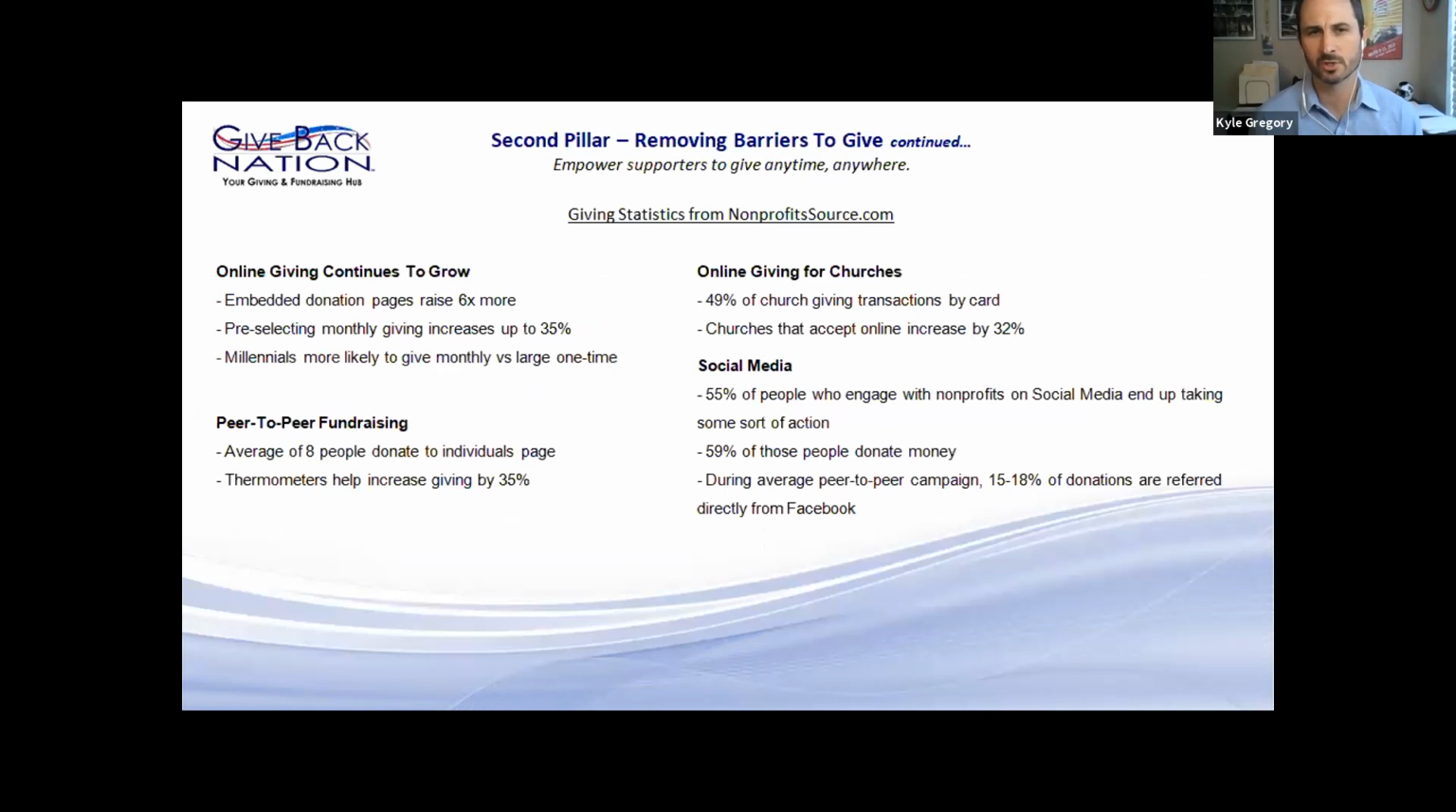And then a few more statistics, this is from Nonprofit Source, I think from a year or two ago, but online giving continues to grow. Going back to embedded forms, embedded donation forms raise 6 times more. So instead of sending someone to a new portal, it makes sense to spend some time making sure you embed it. Pre-selecting monthly giving increases up to 35% of people actually proceeding with monthly giving. So have that pre-selection. They can always go back to one time, but help people out, help them along.